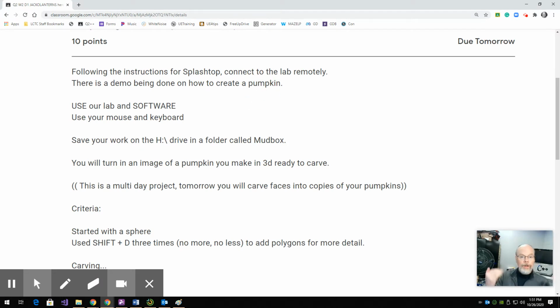So you're going to use our lab and our software in our machine, but you're going to use your mouse and your keyboard using the Splashtop application. You're going to save your work on the drive letter H. H is in home. For a student who's logged in, if they went to their My Computer icon, or opened a File Explorer, you'll see that you have a C drive. Then you have a drive that has your student ID number.